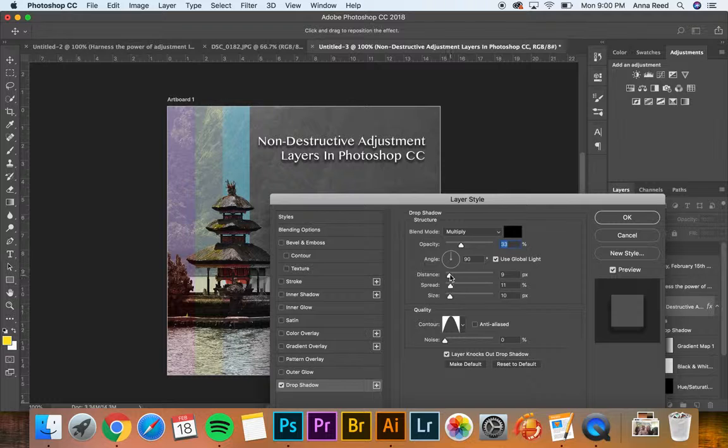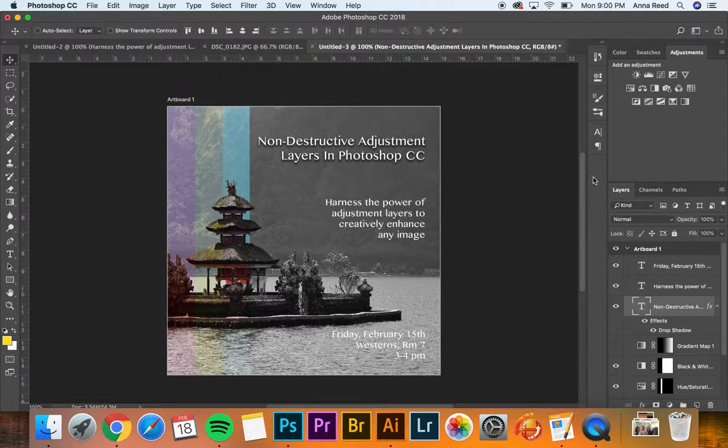So I can decide how dark I want that drop shadow to be, how far away from the text itself, or just how fuzzy, what the spread and what the size of this drop shadow is. So I'm going to keep it pretty small. I just want a little bit of darkness behind my white text to kind of push it away and pop it out from the background layer.